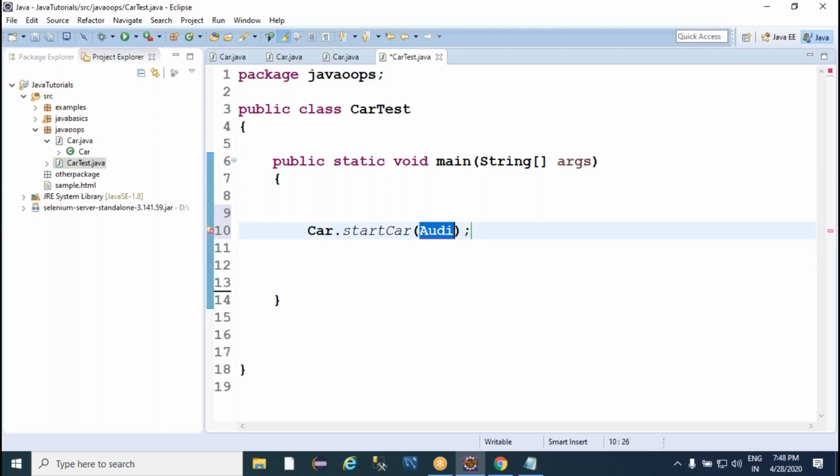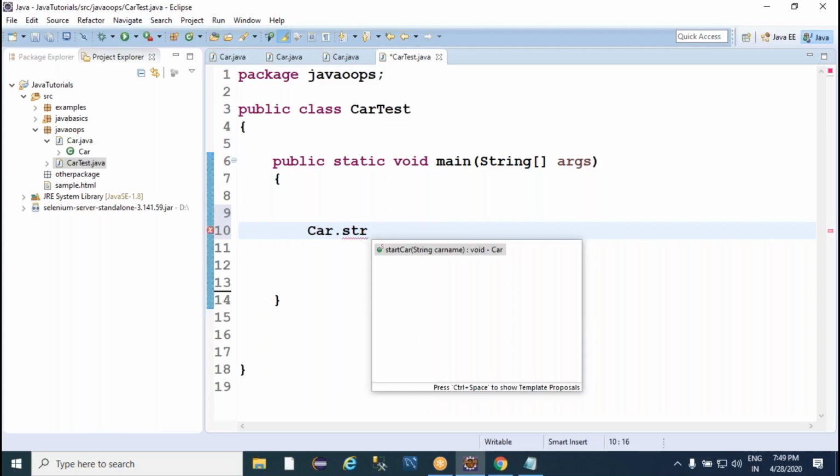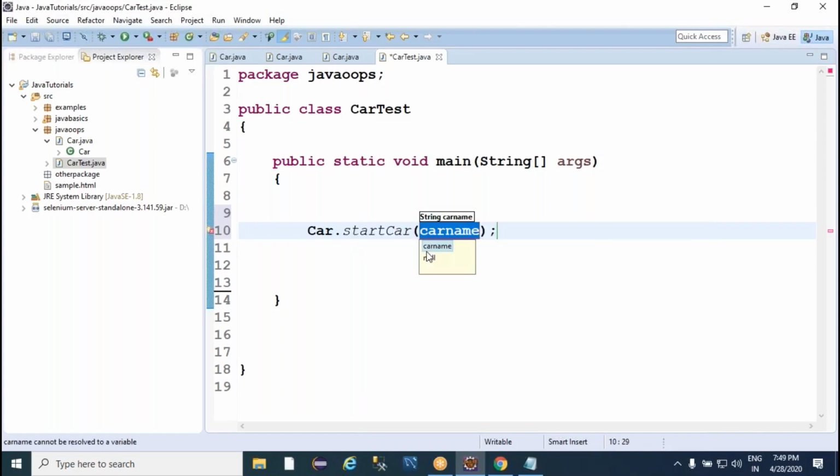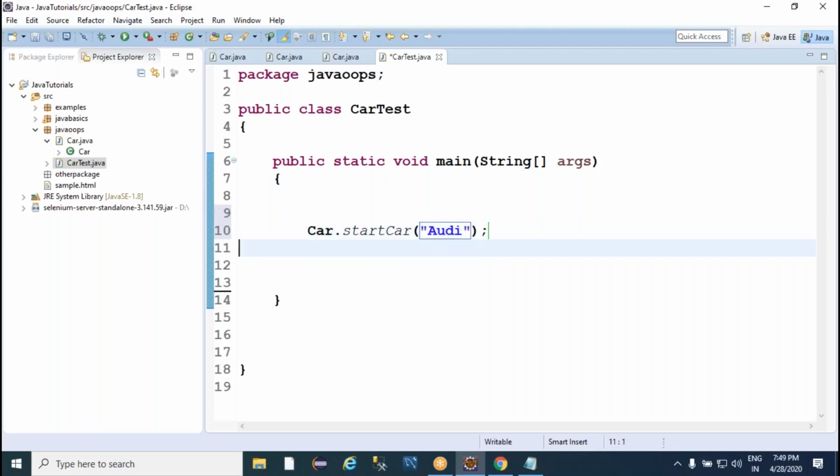Once again, let's see here. Start car. It needs one input of type string. It is asking one input of type string. I'm giving my car name now. It's a valid statement. Done. Okay.